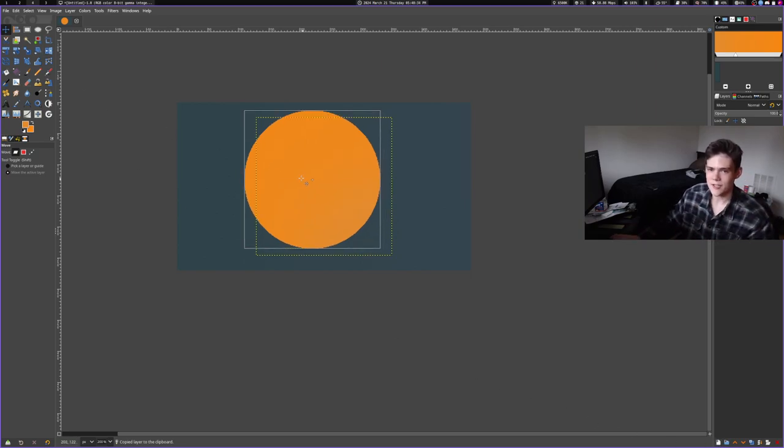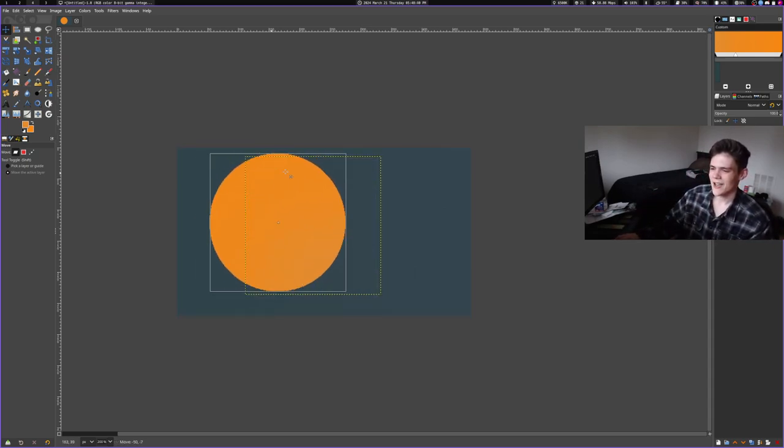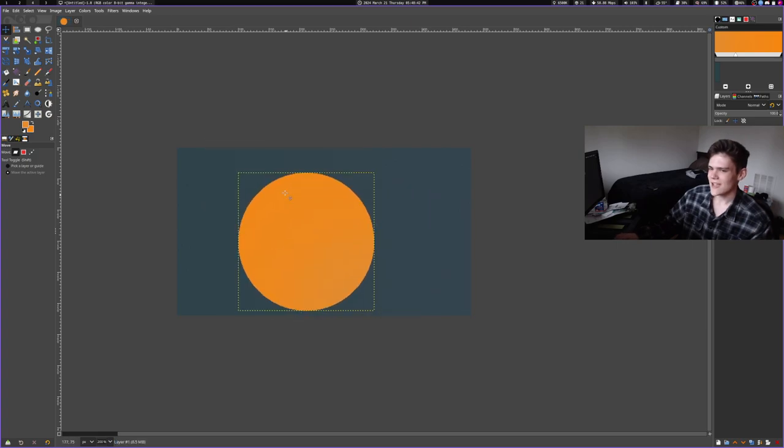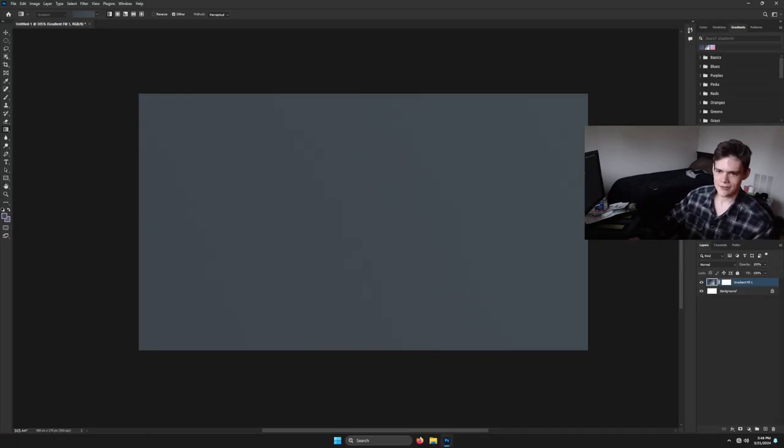I'm sure there are faster ways to do it in GIMP, I've just got a lot of things I'm used to, but it's unusual. Something I like about Photoshop is how if you, okay, I'm such an amateur at this.